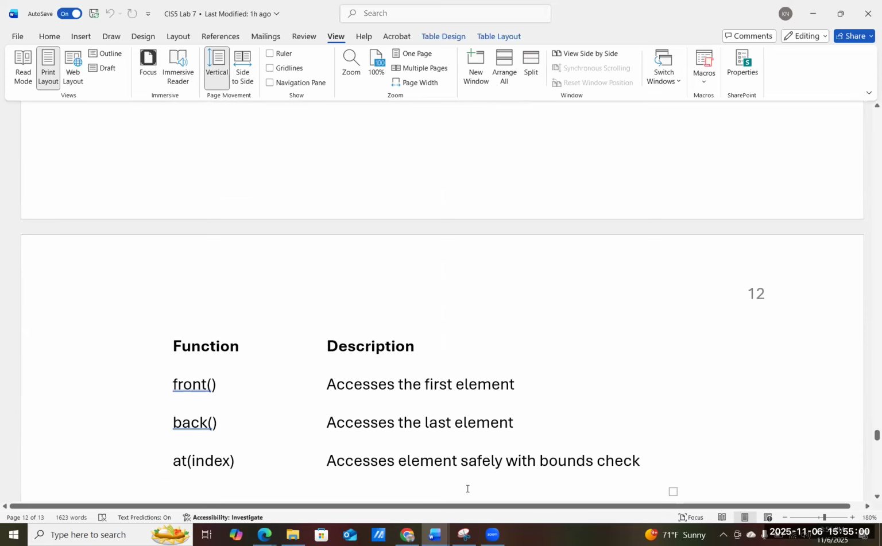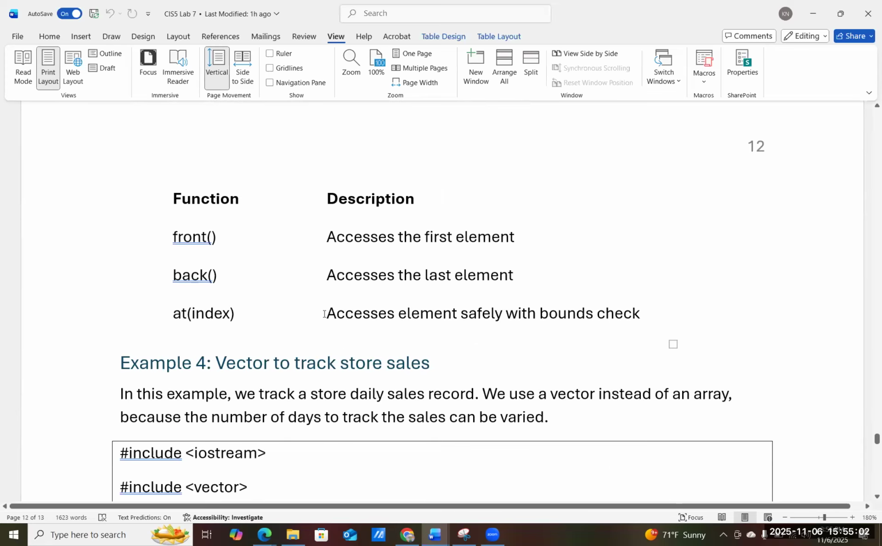Okay, we can use an at function where it's actually looking at, accessing the element, and this one does a bound check. Whereas if you do front or back, it's only either the first or the end element, and it doesn't do a bound check.